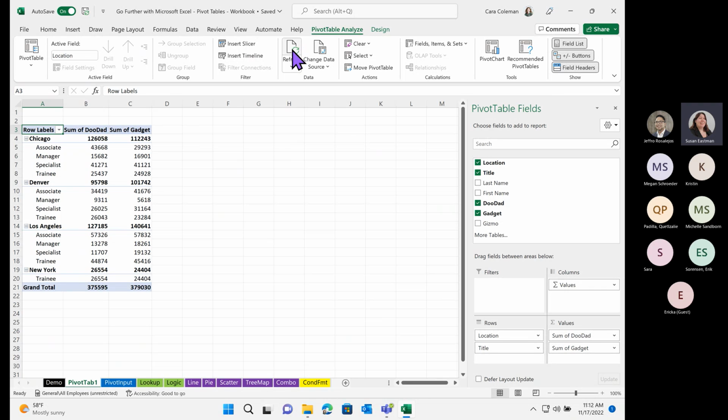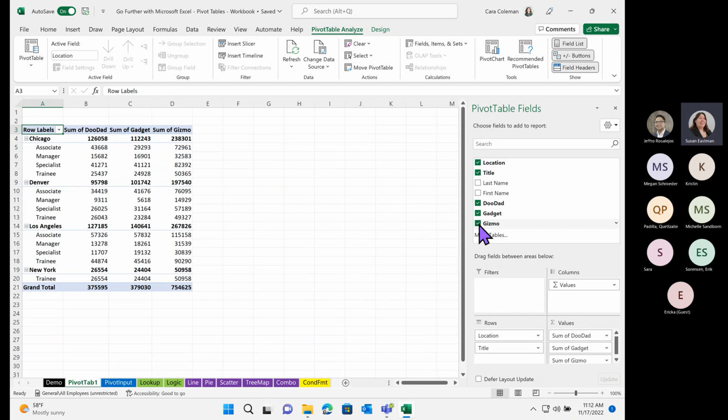Once I select the refresh button, we can see New York has been added within my table, but we don't see the gizmo yet. So if I look into my pivot table fields, I will find my gizmo. I can select gizmo, and now I have updated my table. It gave me my new item as well as my new city.